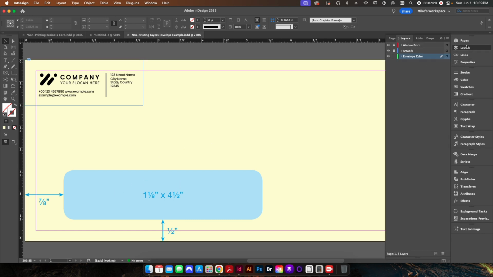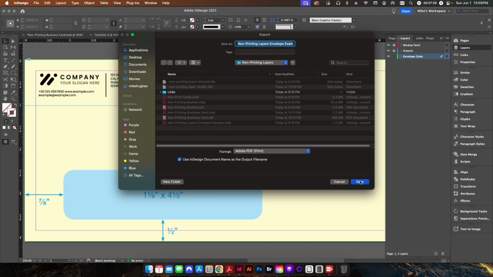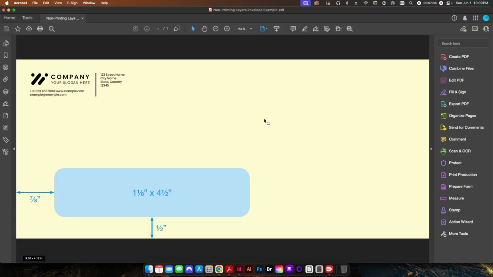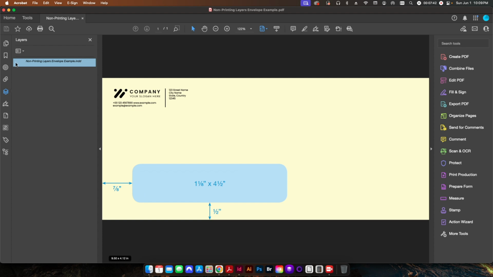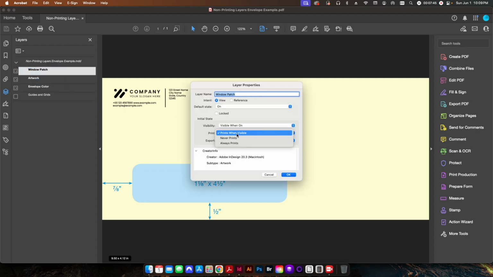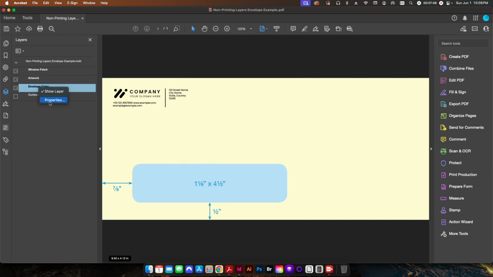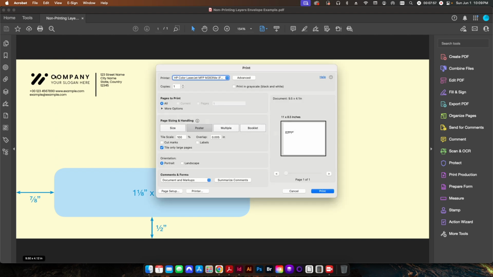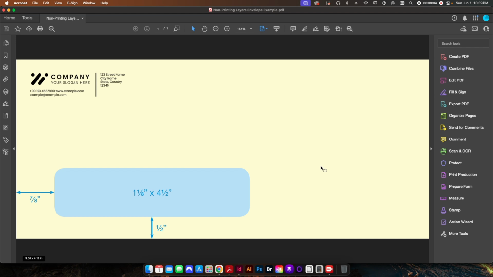So the same thing here, I've gone into my layers, I've set up a new layer for my window patch, I've set up a layer for my envelope color, and when I export this out, I just need to make sure that I have this Create Acrobat Layer set up. I export it, here's my visual representation of what the envelope is going to look like, and again, I just go to my layers, and I click on my window patch to be never prints. And I'll do the same thing with my envelope color layer as well. So that way, after I save it, and I go to print, you can see my little corner card here shows up and it's going to print just fine, but none of the other items are going to show there as well.